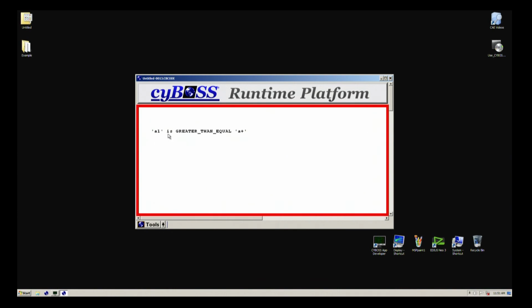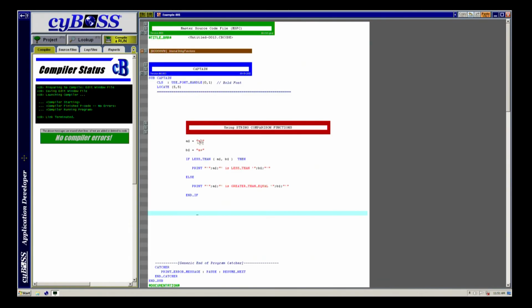And yes, it comes back and says that A1 is greater than or equal to A plus. So the first character compared was equal. The second character, the ASCII value of this character was greater than the ASCII value of this character, and therefore when the two strings are compared, this string is actually greater than this string.